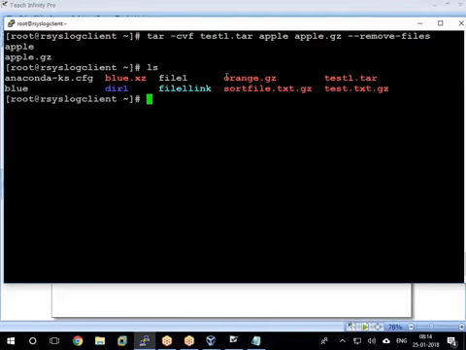Source files, that means original files, if you want to delete, we can delete. If you want to add more files to an existing archive, there also we can specify it. So if you want to add files into an existing archive, there also you can use --remove-files. After adding the files into the existing archive, source files will be removed. Apple and apple.gz are removed.